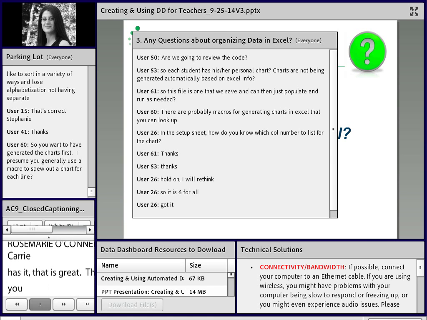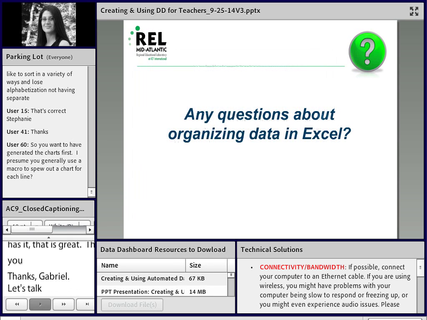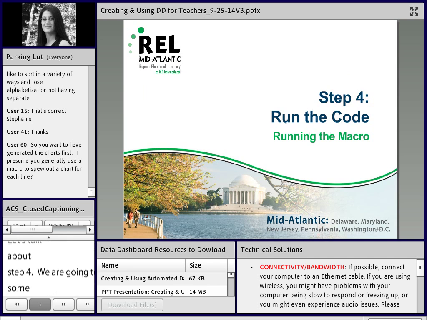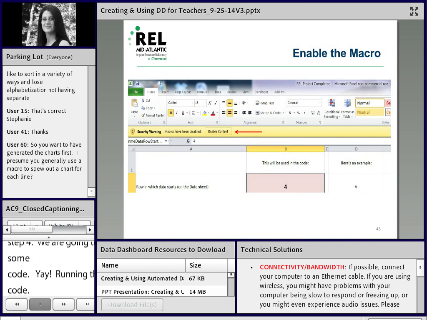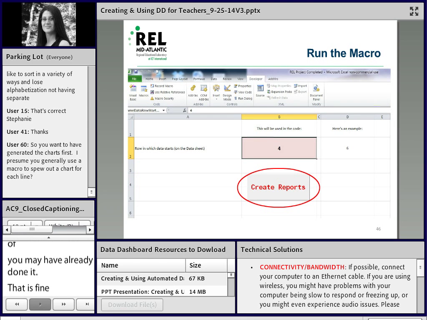Well, let's talk about step 4. We're going to run some code. Yay. Running the code. Now let's create our reports. This is the fun part. First thing we need to be sure of is enabling the macros in the Excel file. You just click on that button, Enable Content. Some of you may have already done it. That's fine. You've enabled your content. You've enabled macro. It's just letting it work.